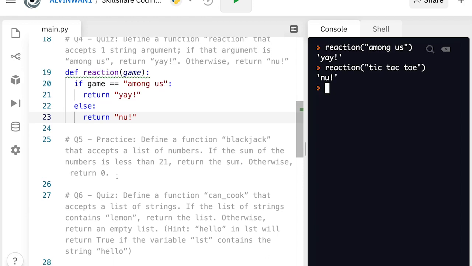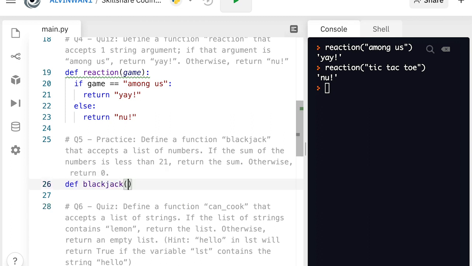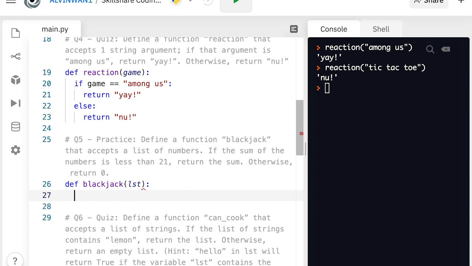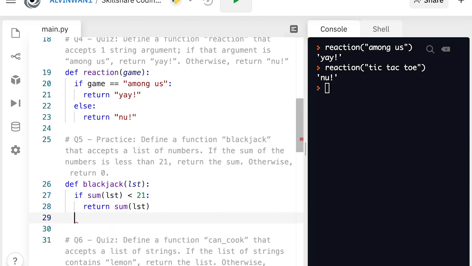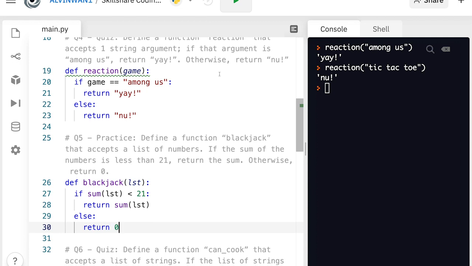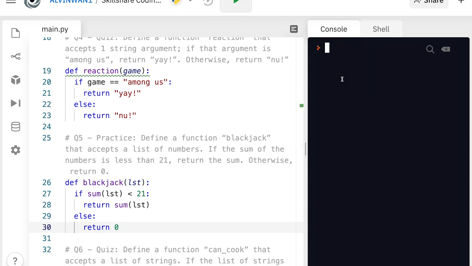Question 5, practice. Define a function blackjack that accepts a list of numbers. If the sum of the numbers is less than 21, return the sum. Otherwise, return 0. Give it a shot. And here's a solution. Define blackjack that accepts a list of numbers. We'll call this lst. If the sum of the numbers is less than 21, so if sum of the list is less than 21, return the sum. Otherwise, return 0. Hit run. We'll now try blackjack of 20, 20. This should return 0 because it's greater than 21. And now we try 3, 4, 5, and this is less than 21, so we expect 12.